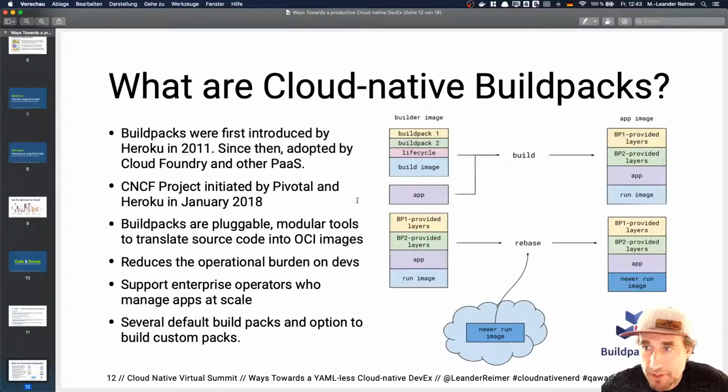Now let's have a look at Cloud Native Buildpacks, and I think they're even more superior. Well, the concept of Buildpacks is not really new, right? It was introduced by Heroku in 2011, and since then it's been adopted by several platform as a service products like Cloud Foundry and, you know, OpenShift maybe. So in 2018, Pivotal and Heroku coined and initiated this Cloud Native Computing Foundation project called Cloud Native Buildpacks. So what are those? Well, Buildpacks are a pluggable and modular tool to translate source code into OCI images.